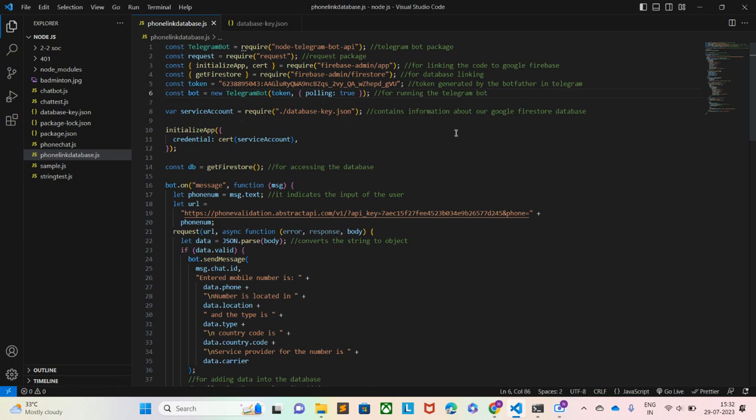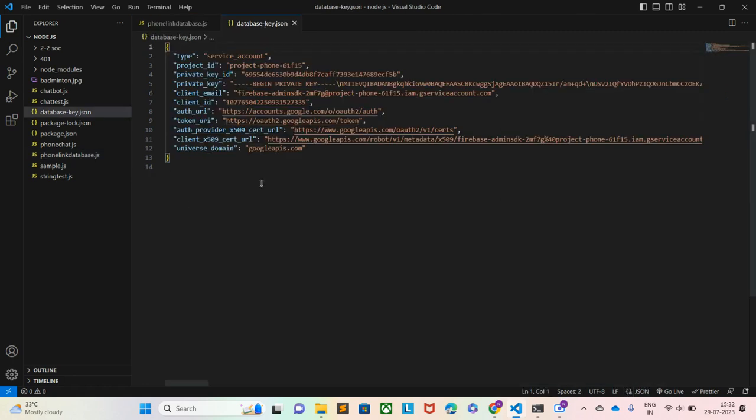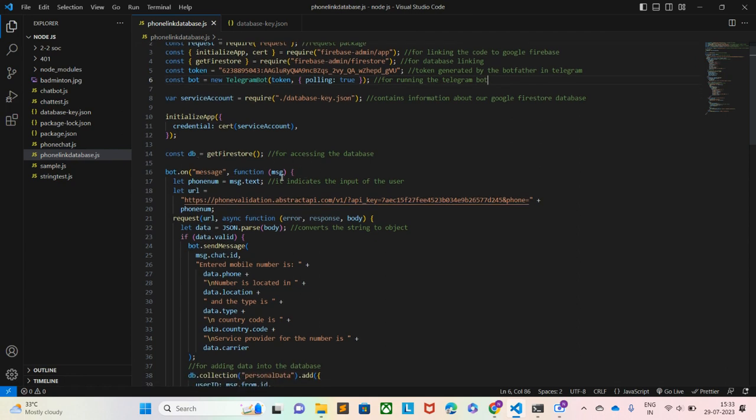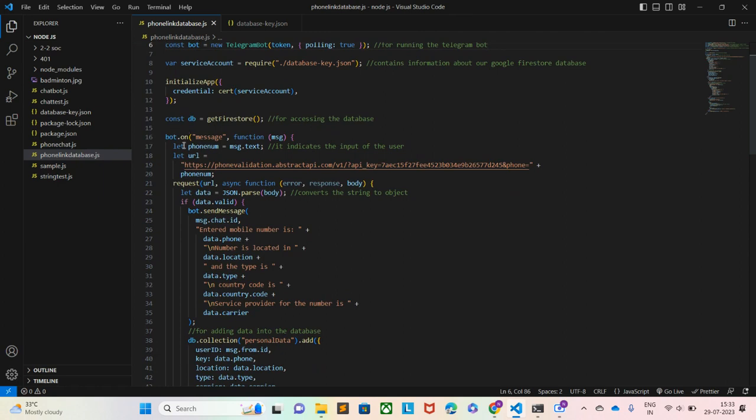This line contains information about our Google Firestore database. By using this line, we are connecting our Firestore database to this code. This is the Firestore database, and it contains basic personal information. This line is used for activating and accessing the database. After accessing the database, we write one function. This function takes a parameter, message, and message dot text indicates the input of the user.